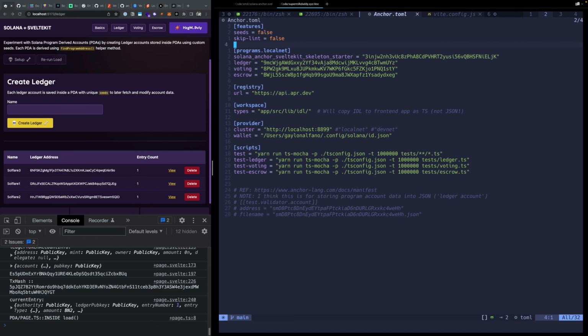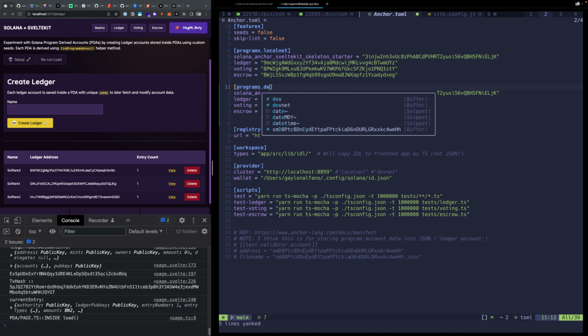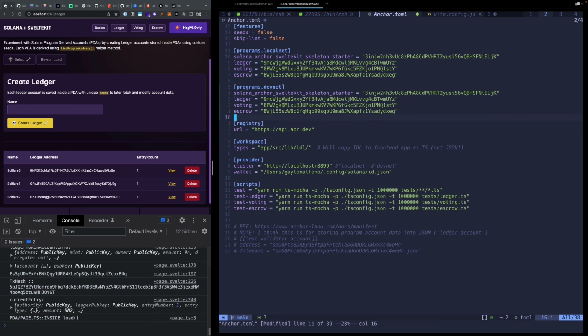we have, in Anchor.toml, one of the things you always have to do is list out your programs for your different clusters. So this is the localnet, but in Anchor.toml they also have a Devnet. So you obviously need to build and deploy, but you need to point to the correct cluster. Right now our cluster is that one, but instead I need it to be Devnet.